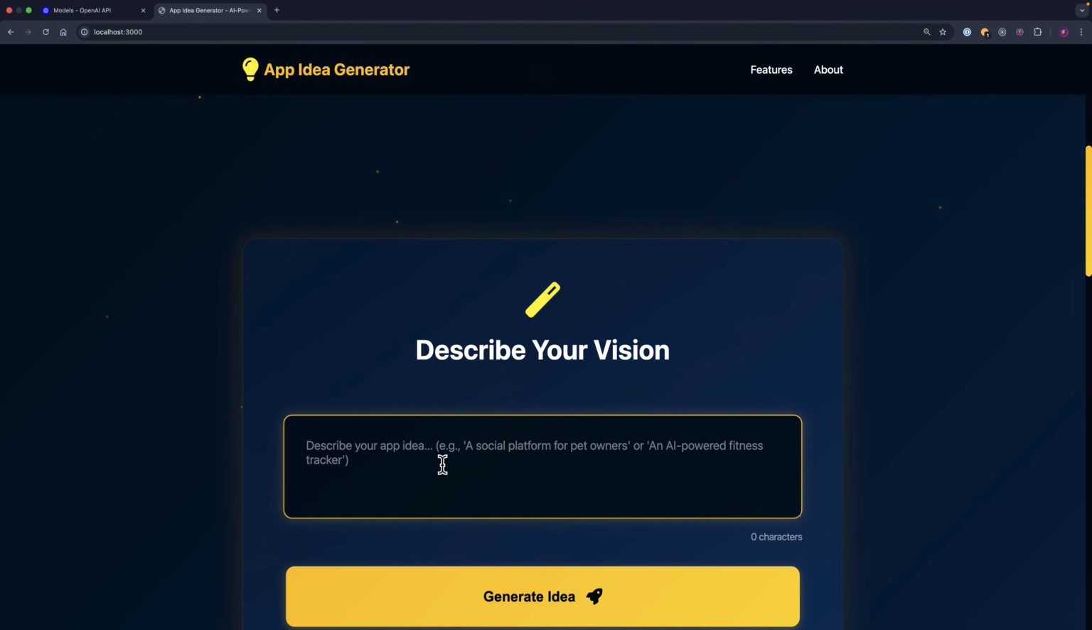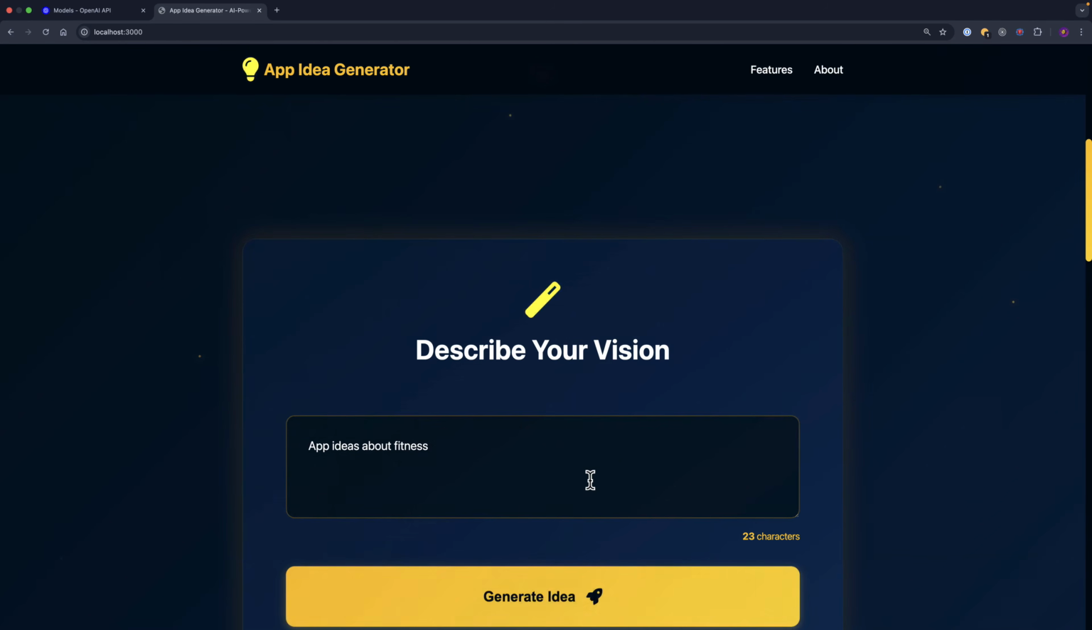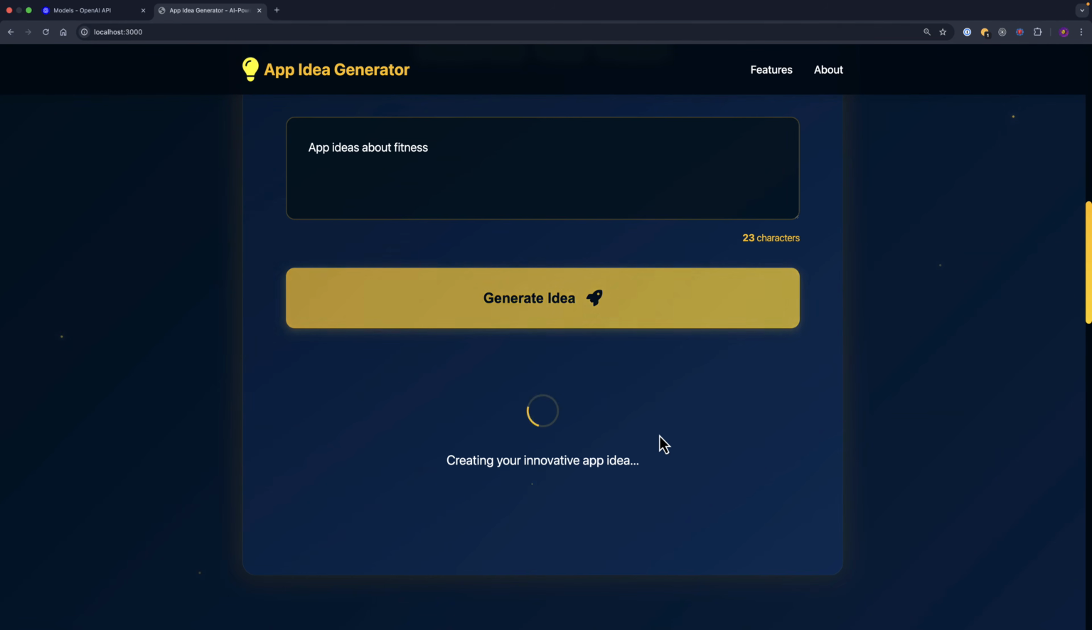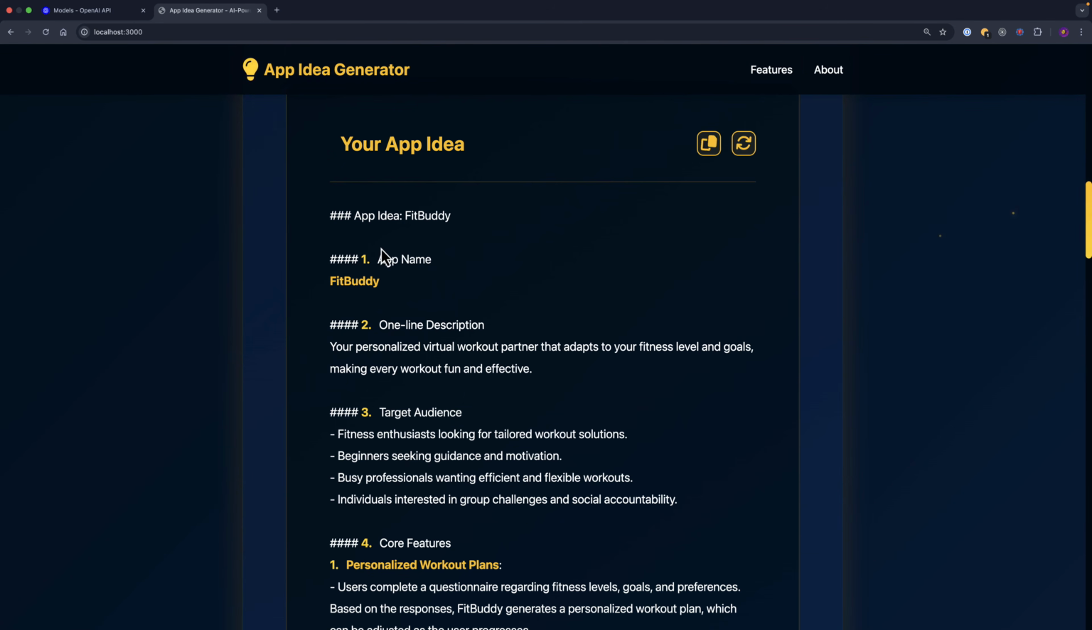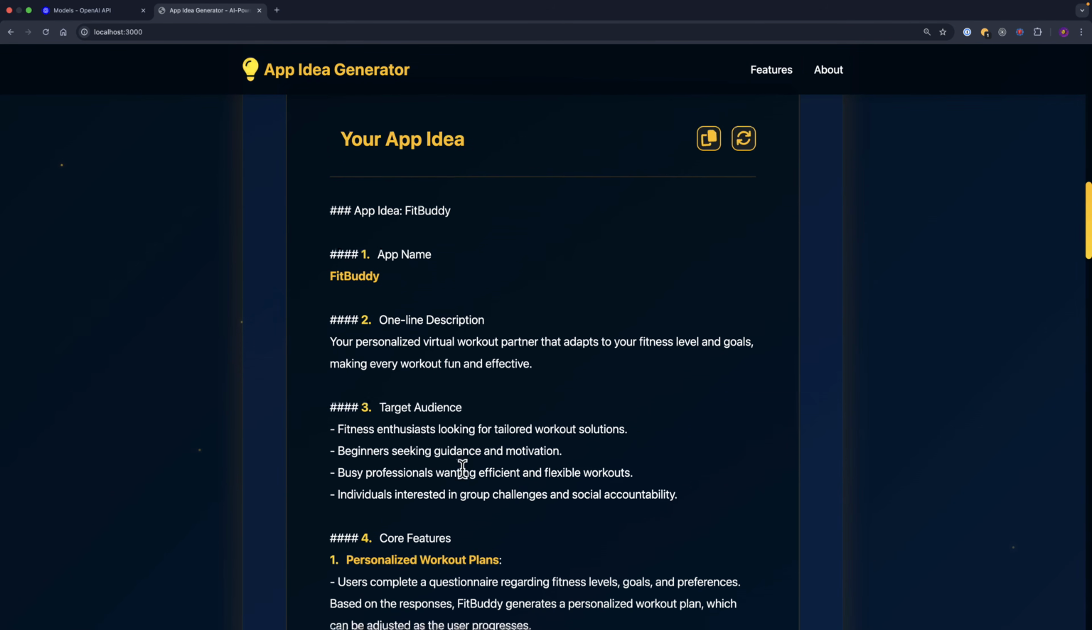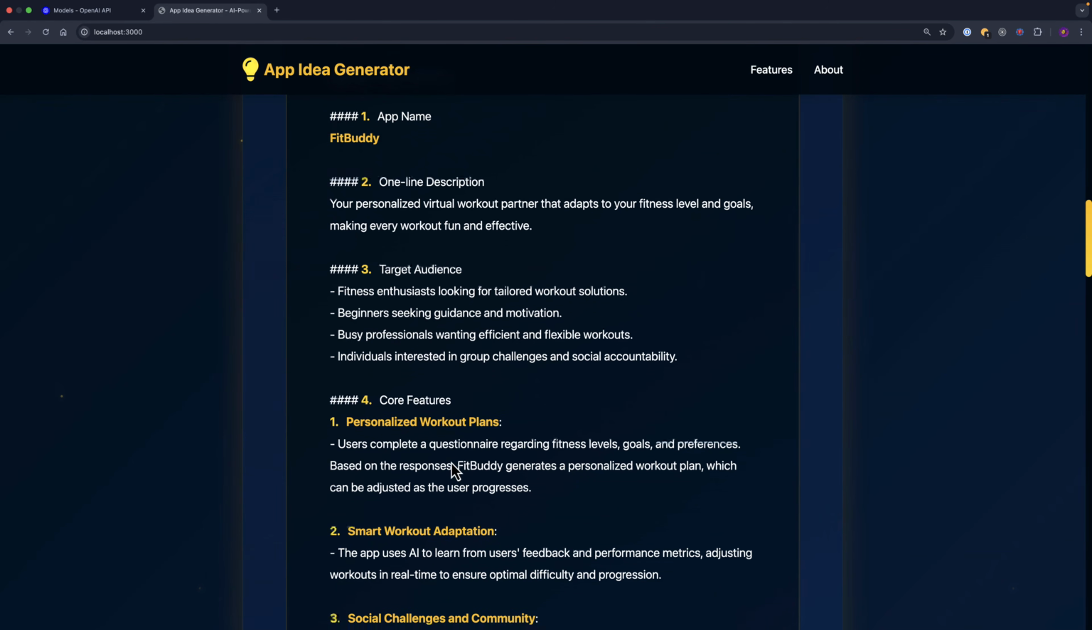So in here, I'm going to say fitness and then generate ideas. Let's see, it is loading, creating your innovative app idea. All right, and this is a well formatted response. The app idea is this: the app name, description, target audience, core features.